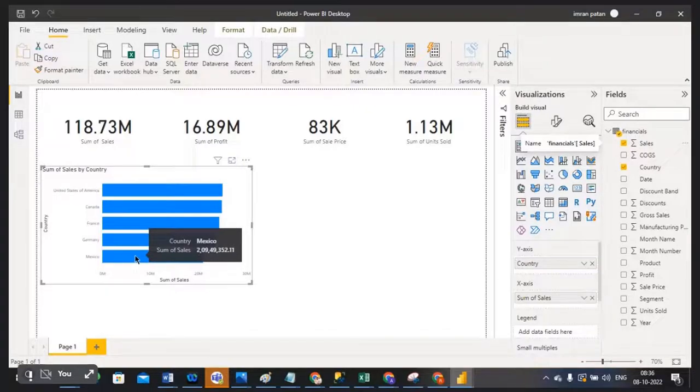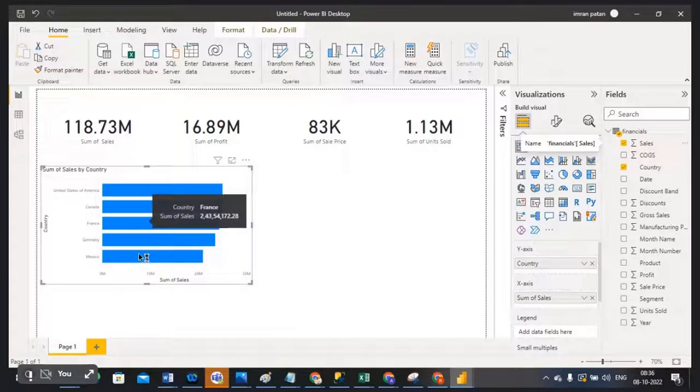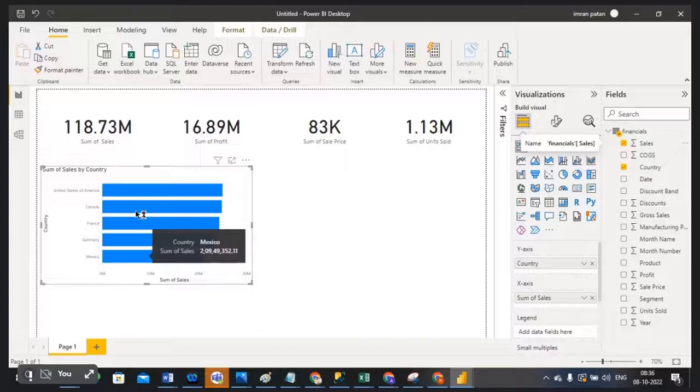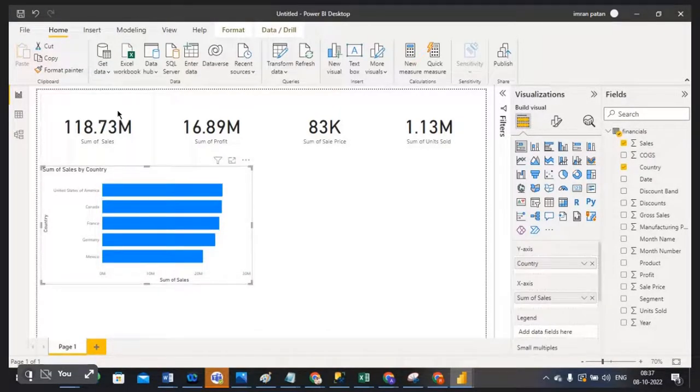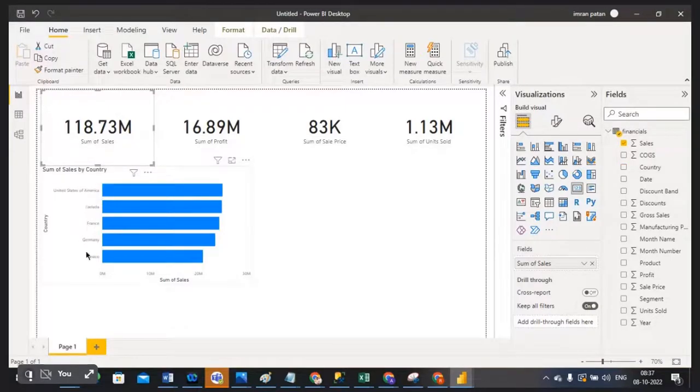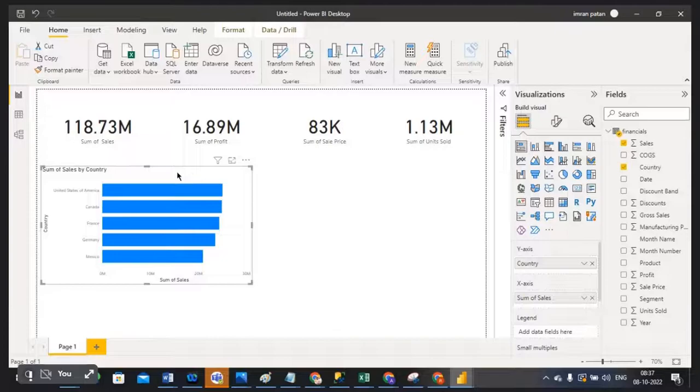If I do sum, the result is this, right? If I do sum, the result is this. So let's see whether it's the same result. This country wise sales, individually here it is showing for all countries, the sales is this value. Correct. Now I will check whether it's correct or not.